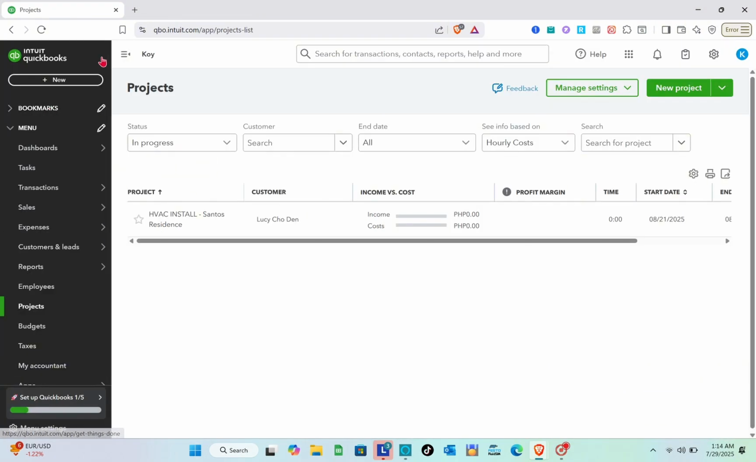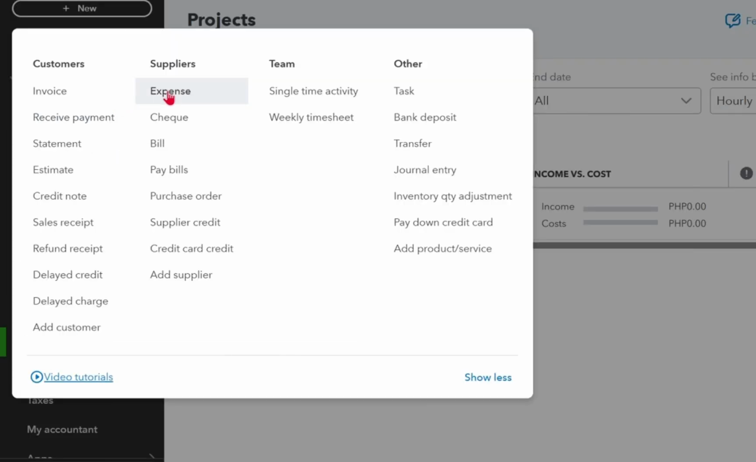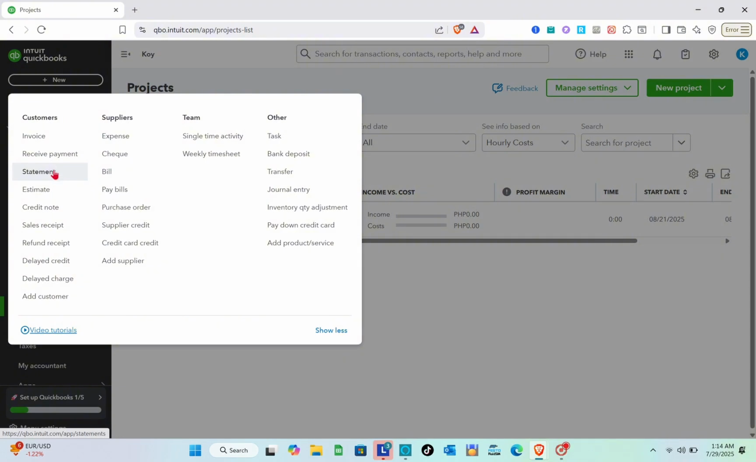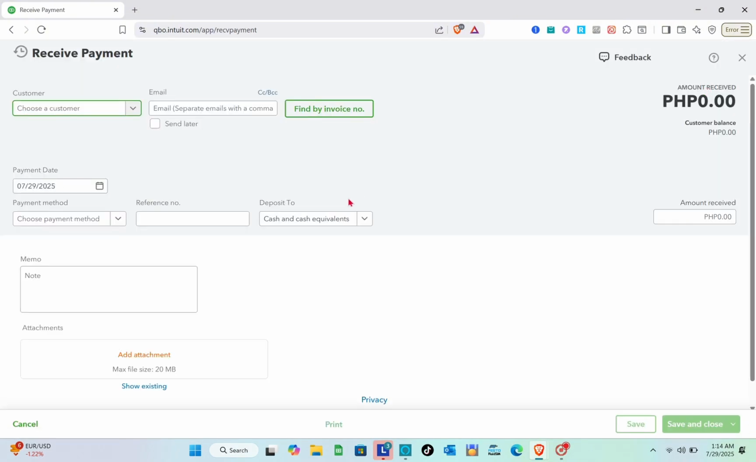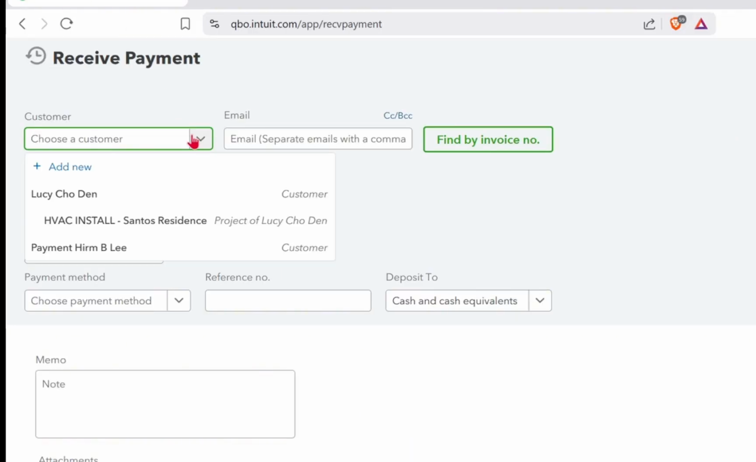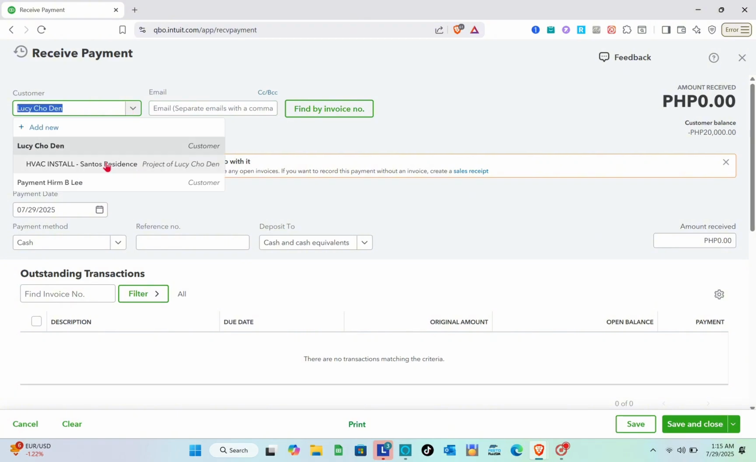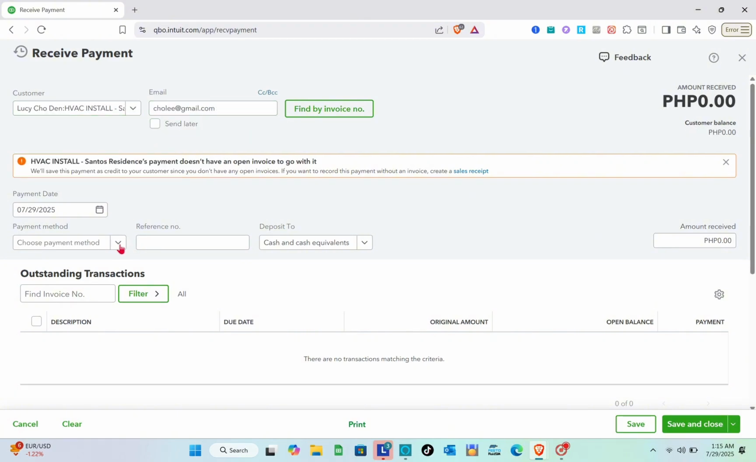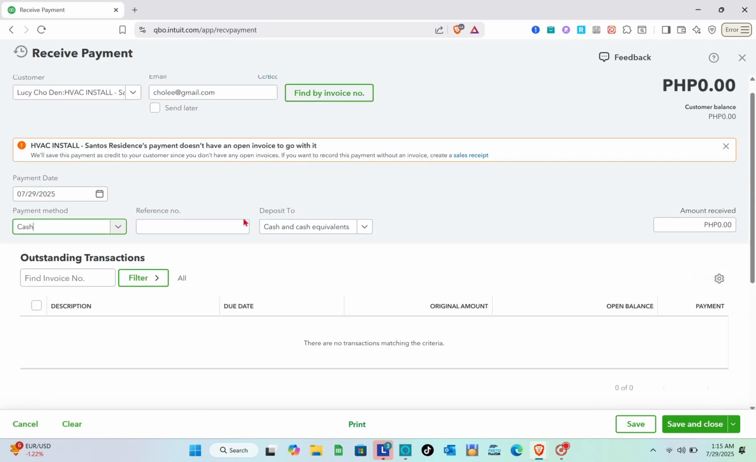Next is to accept payments. To do that, just have to click on the new option at the top left, go to the receive payments, and then, okay, so let me just click on this one. Then you just have to select the invoice. That's right, and log how it was paid. So we have cash, check, bank transfer, or it's up to you what kind of payment method you want to use right here. Okay, so this is your payment method. So we're going to select cash. Okay, and then input also all of the other information. Okay, and then you just have to save and close this section.